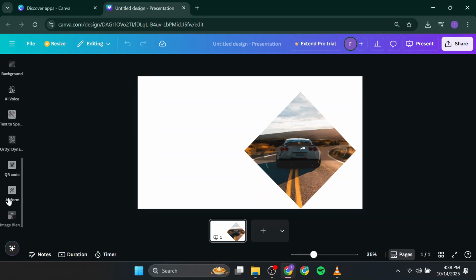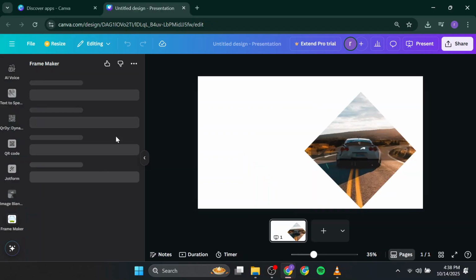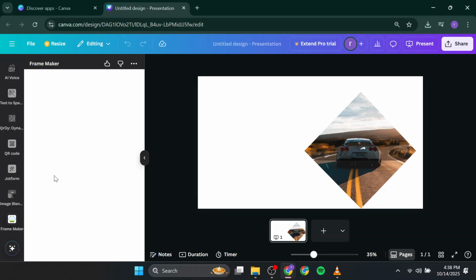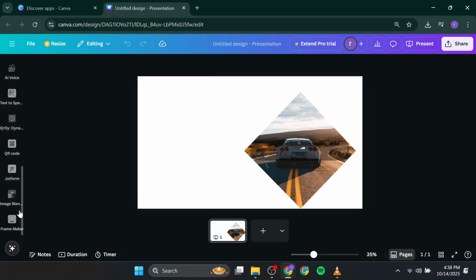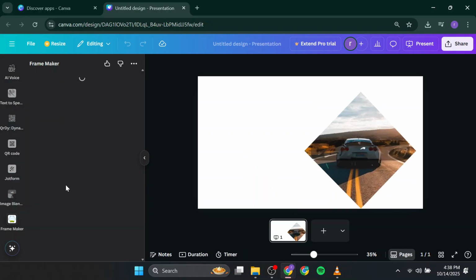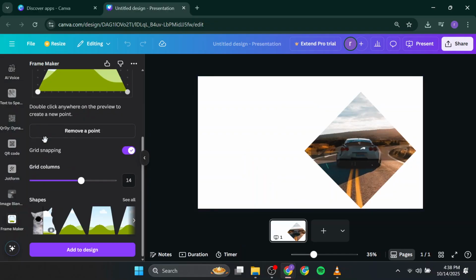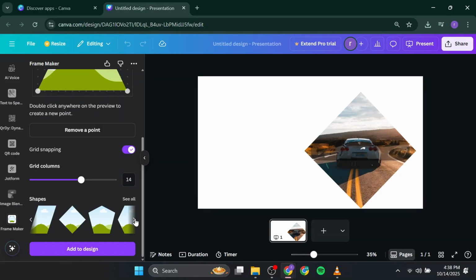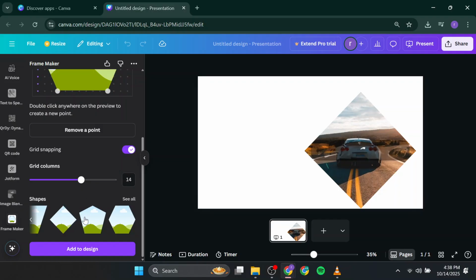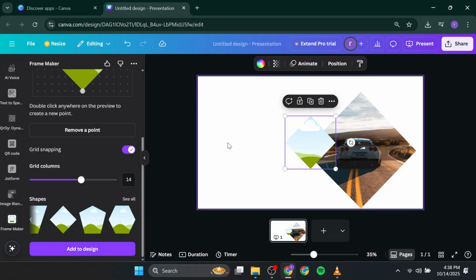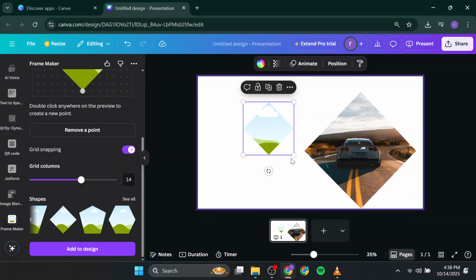When you open the Frame Maker, you'll see a variety of design tools to work with. To start building your custom frame, drag the border tool onto your canvas. This acts as the base of your frame. From there, click and drag the edges to adjust the size and shape. You can make it a square, rectangle, circle, or even an abstract shape depending on your creative vision. Feel free to experiment. There's no strict rule here. Try reshaping, rotating, or layering borders until you achieve the look you want.